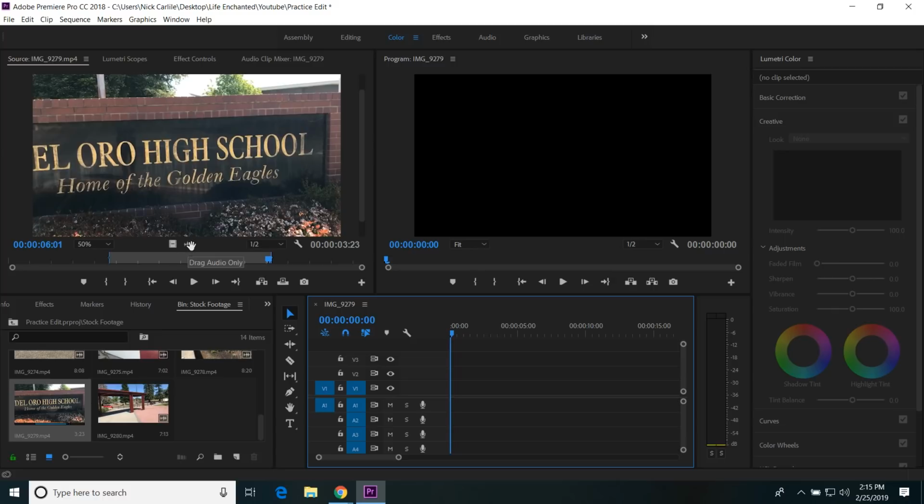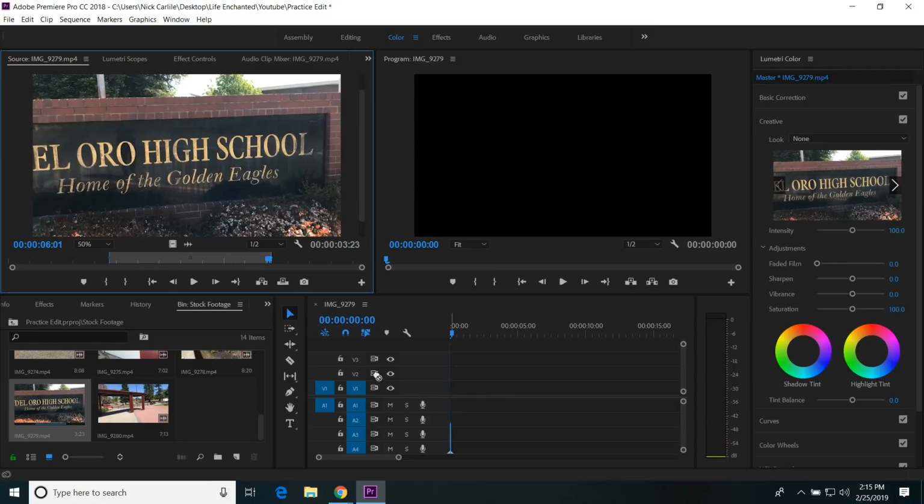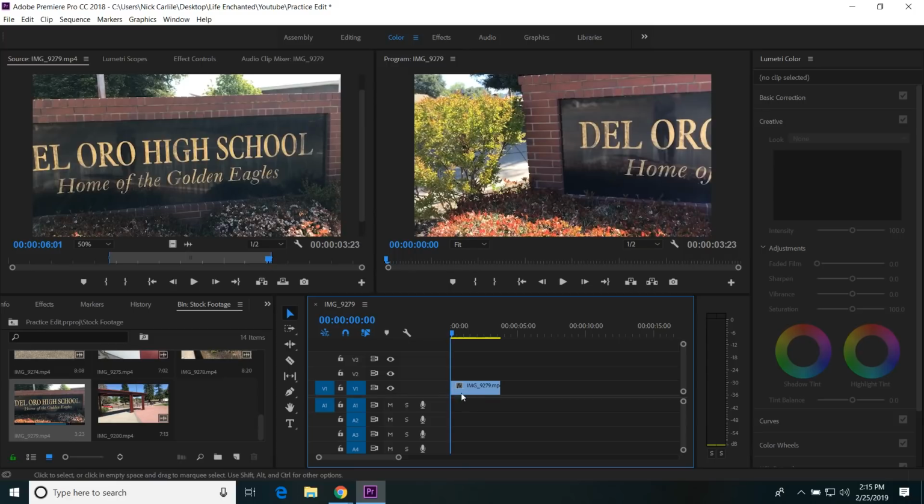Okay, so if you see these two buttons right here, the one on the left is drag video only. The one on the right is drag audio only. So we definitely don't want to drag audio only. That would be for like trying to do someone's vocals or someone's voice or something like that. We want to drag video only. So I'm going to click on this and drag it to a V track, because V stands for video. Okay, and then I have that. That's the first clip in my sequence.